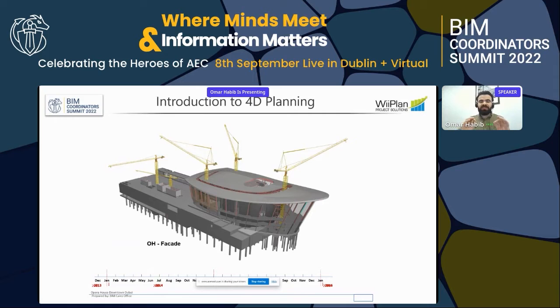So now, what is the 4D? 4D is the combination of the 3D model and the time schedule that allows you to manage all the information which comes from the site in one picture or in one 10-second video.